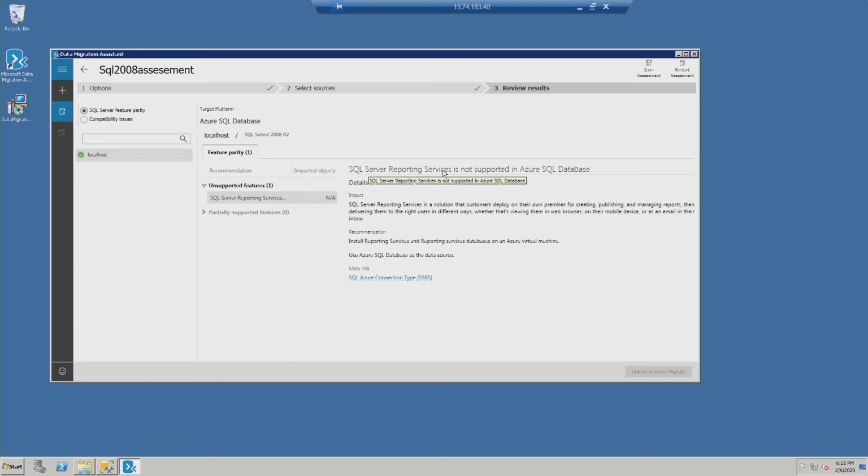SQL Server Reporting Services installed on this server, but not actually used. And we see that it's not supported by Azure SQL database. It's logical, so we need to do a separate migration for that. In case we choose a virtual machine, Azure SQL Server on a virtual machine, we could also migrate Reporting Services. But as we currently don't use Reporting Services on this server, we just skip it.